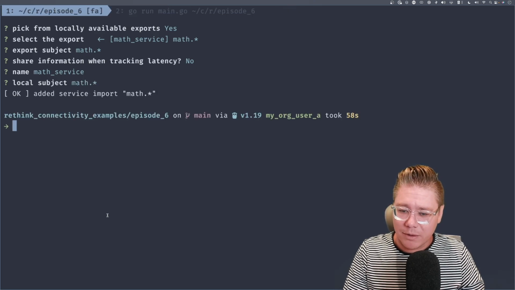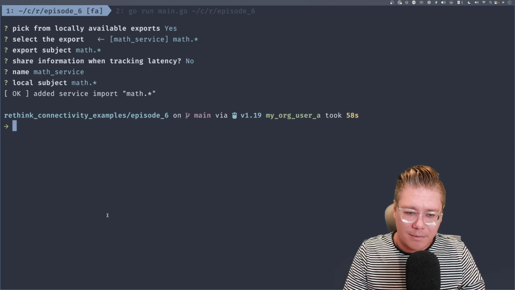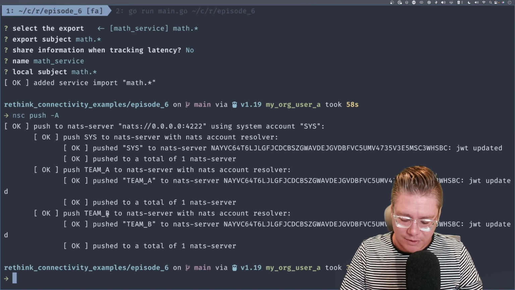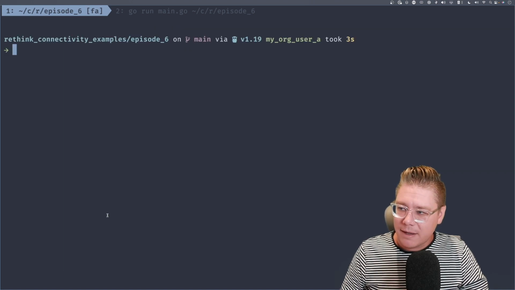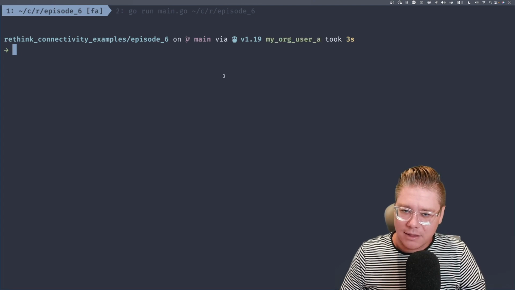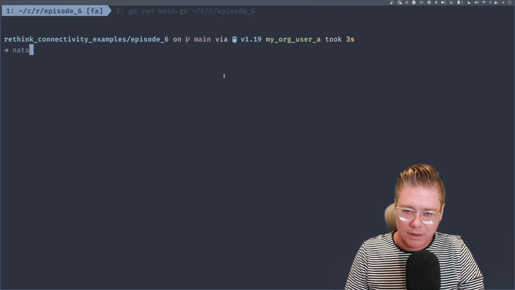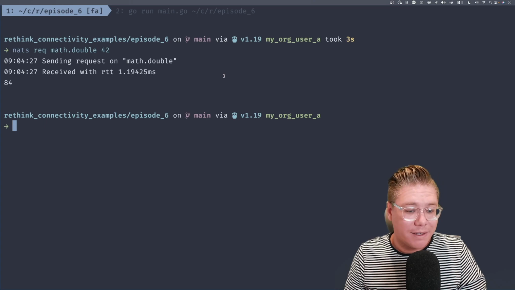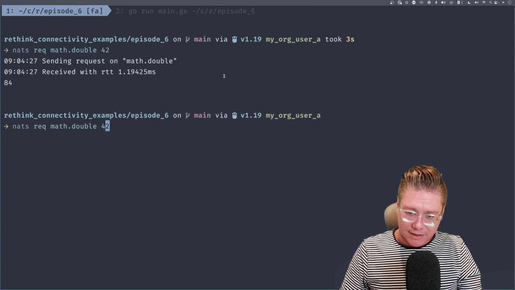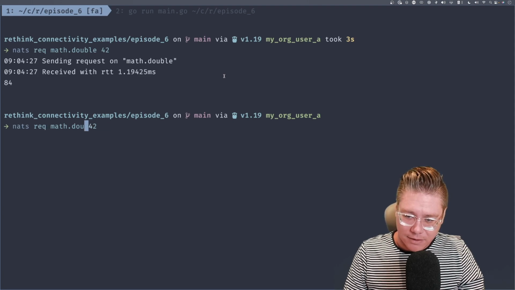Okay, so now we've imported math.star. I'm going to do a final NSC push all to push those updated account JWTs to our server. And it looks like everything is working properly. We're on our user A context. Let's see if math works. So we're going to say nats request math.double, and now we have access to it, which is pretty cool. We also should have access to things like math.triple.